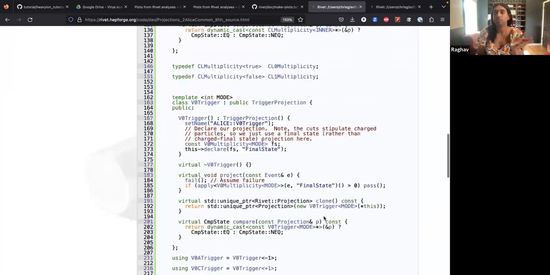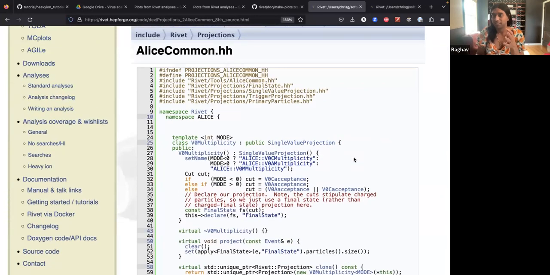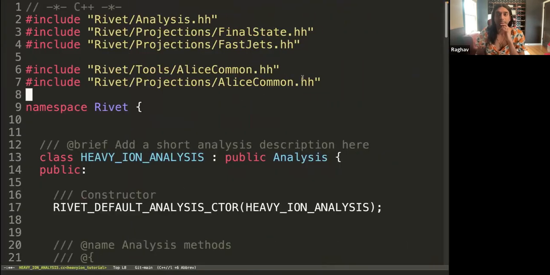So these are all relevant for ALICE. You could do exactly the same thing, as I said, for your detector, CMS or ATLAS or, you know, STAR, sPHENIX. We could do exactly the same thing. So let's go back to our code. That's the projections ALICE common, right?